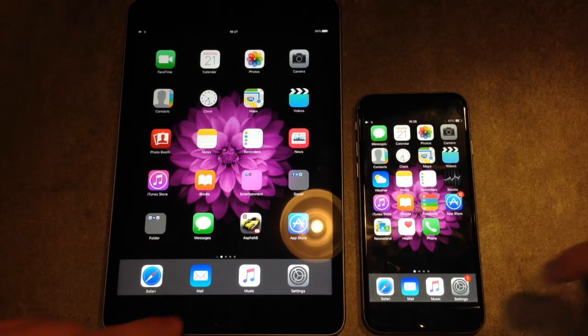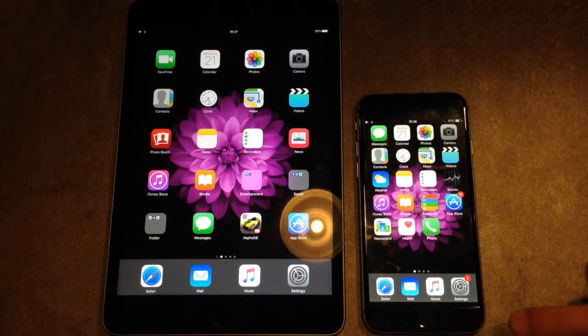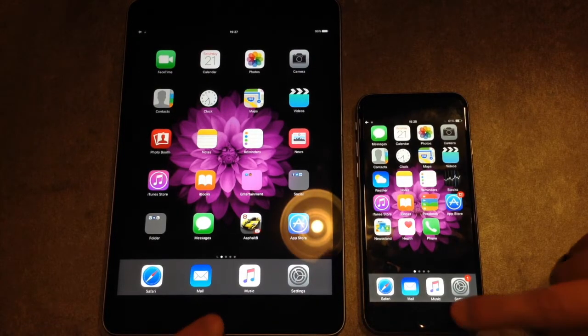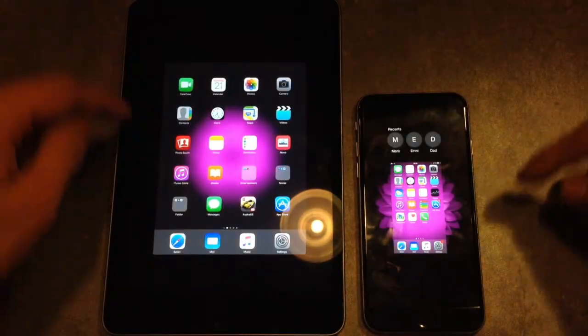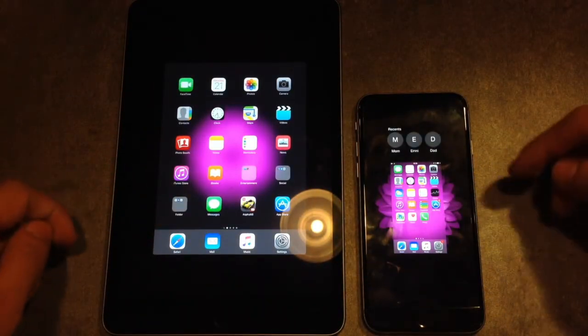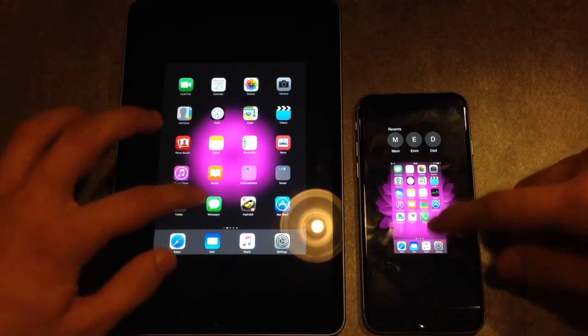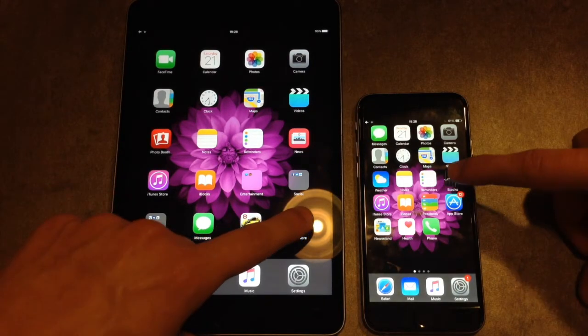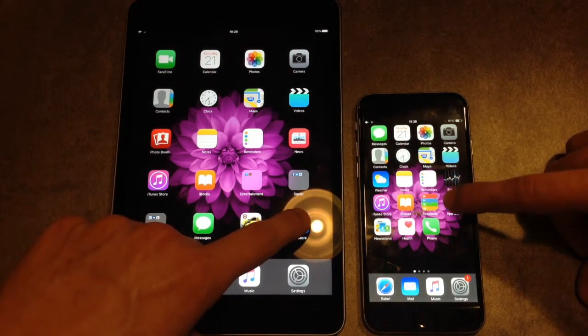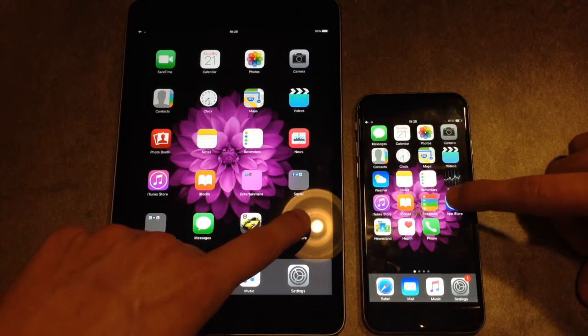Before moving on to the test, we want to make sure that the RAM of both of the devices is clean by force closing all the apps in the background, and then we are ready to start the test. First of all, we are going to open the App Store. On 3, 1, 2, 3, go.